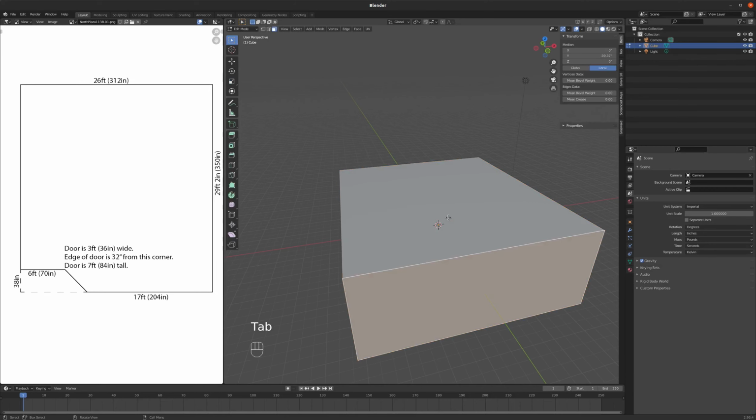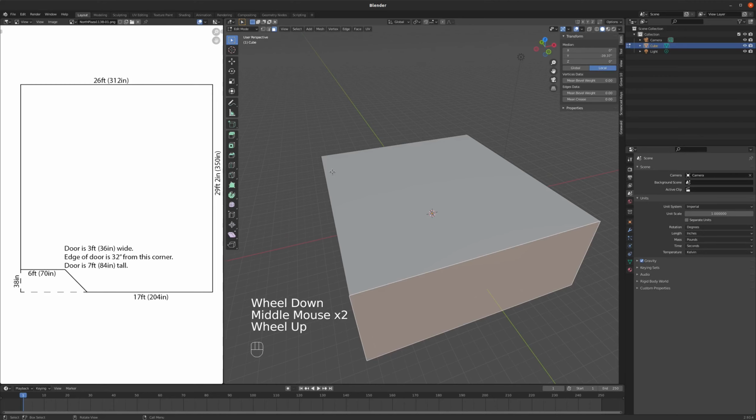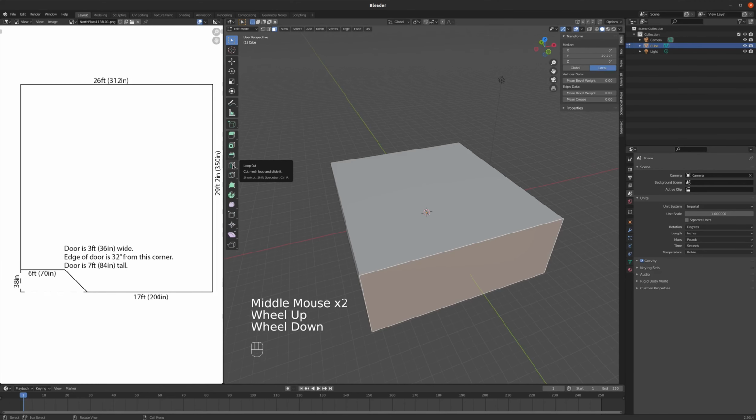I'm going to tab into edit mode, and I'm going to use my loop cut and slide tool. Now this one's a little different from the loop cut tool that's over here in the GUI. So I'm actually going to use the keyboard shortcut because it preloads a slide command after my loop cut. So I'm going to hit Control R. And now I have my loop cut preloaded here. I can loop cut along any axis as long as I mouse over an edge that's perpendicular to the cut that I want to make.